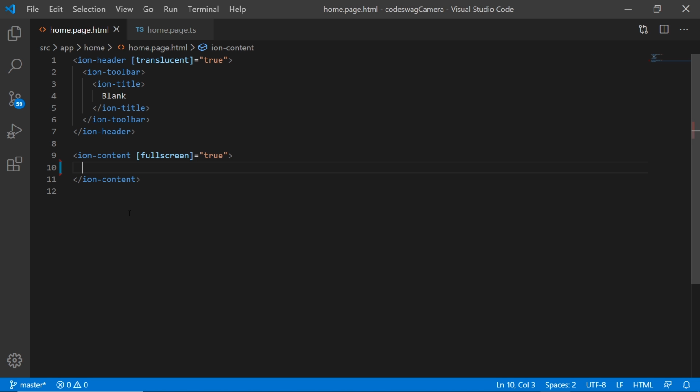Okay, so first we want to add the markup for the camera functionality. So we want to have an area where our image is going to show up, and we also want to have a floating action button that we can click on in order to initiate the process of taking a photo or choosing a photo from the photo gallery. So I'm going to type in that code.